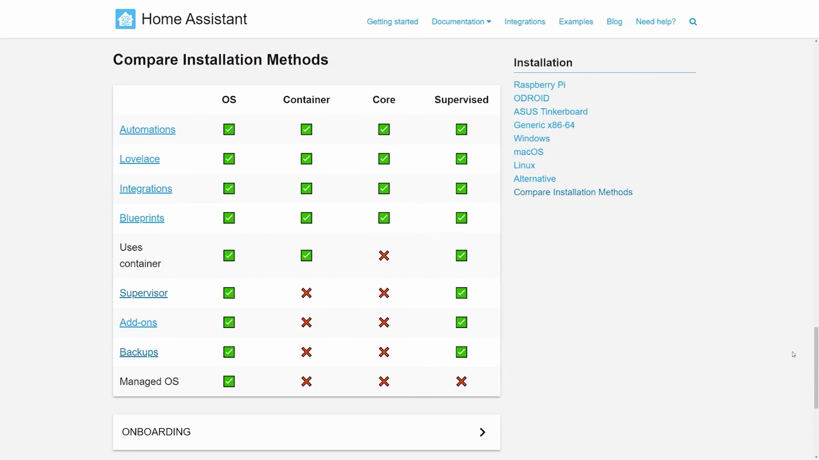In this video, we'll take a look at the different Home Assistant installation methods along with the pros and cons of each of them. By the end of the video, you'll be able to pick which installation method works best for you.